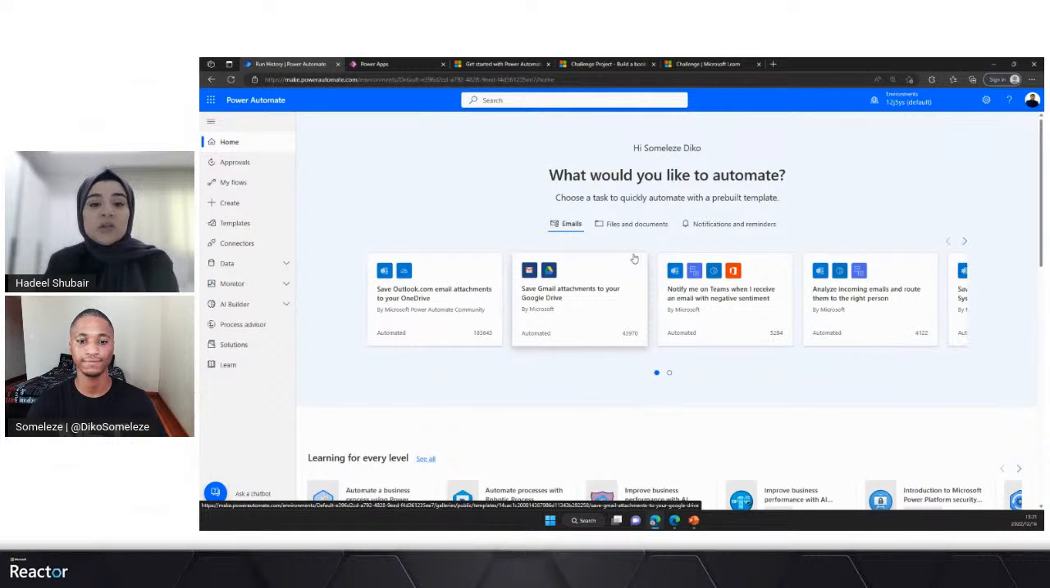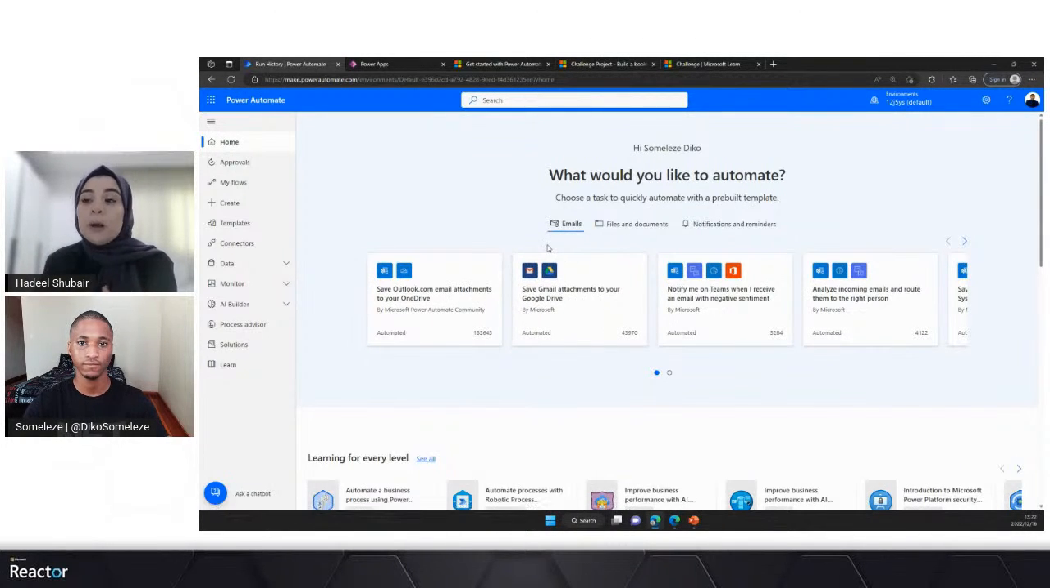That being said, I actually have a question for you before we get into our demo, Somalize. As a professional developer yourself, is the Power Platform or Power Automate a technology that I can use, someone who comes from a different, let's say, data science background, or from whatever background I come from? If so, what are the options that are available, and what skills do I need to have to start building solutions using Power Automate?